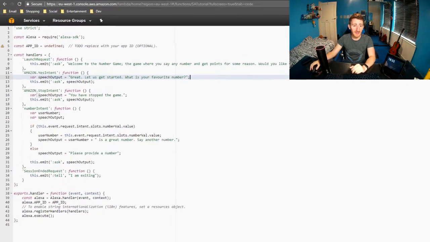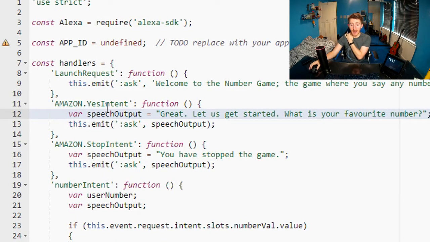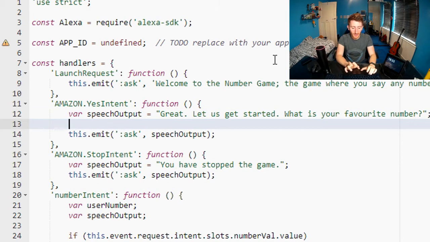First things first, the yes intent. So we asked the user, would you like to play a game? They say yes. The game at this point has now technically started. So let's do that. Crazy straightforward. I'm going to do this dot attributes.